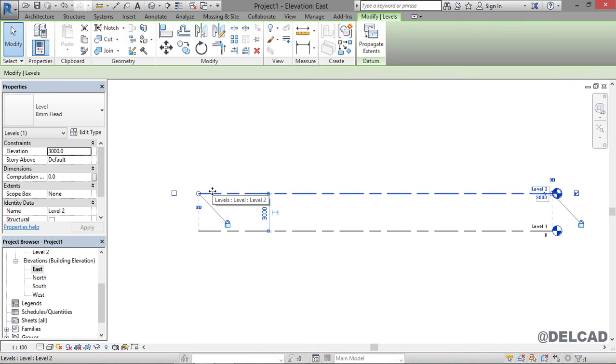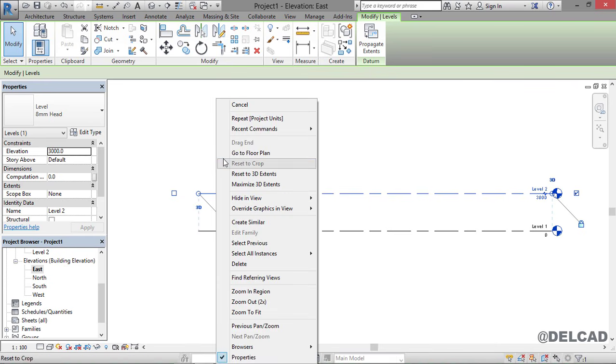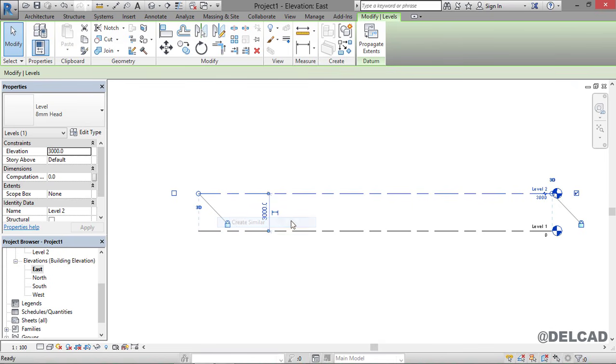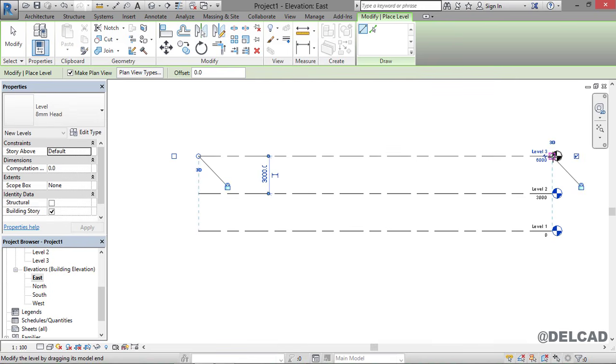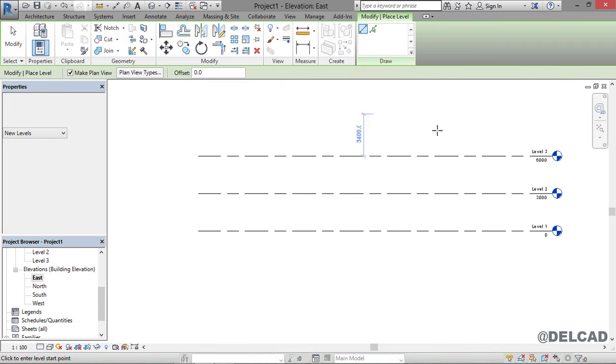Likewise, how do we create another level? To create another level, the easiest way is to right click on the canvas and you have this context menu, and moving down you have an option for creating similar. This will give you an option of creating a similar level, and from here we can trace up, click on this particular point to have a start point, then move towards the right and click to have the end point there. You can see that we've added another level, so we now have level 1, level 2, level 3 in this particular design.